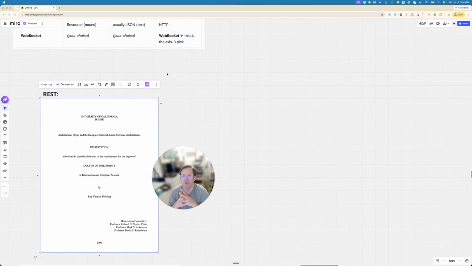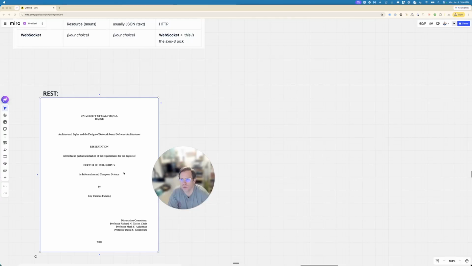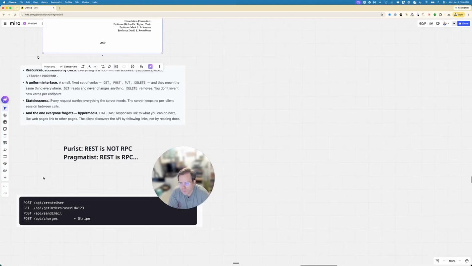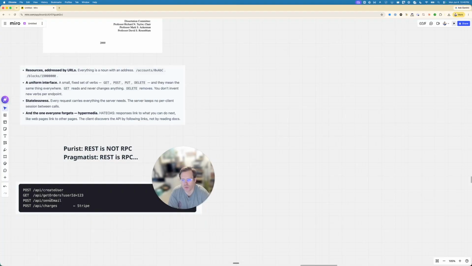So if we look at actual APIs in the wild that call themselves REST, we have things like, I believe, here. So we did the purist argument, REST and not RPC, but let's look at some in the wild, right? We have something like POST /api/createUser, GET /api/getOrders, POST /api/sendEmail, POST /api/charges, right? These are some of the actual REST API calls that we see in the wild. Like this one is from Stripe, for example. So these are verbs in the URL, right? Create user, and that's a verb in the URL itself. Okay, create user, get orders, send email.